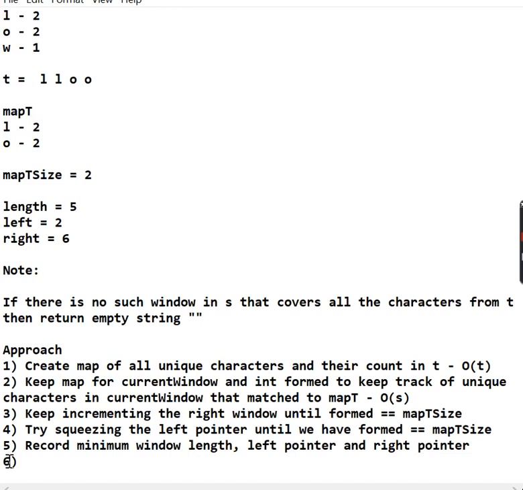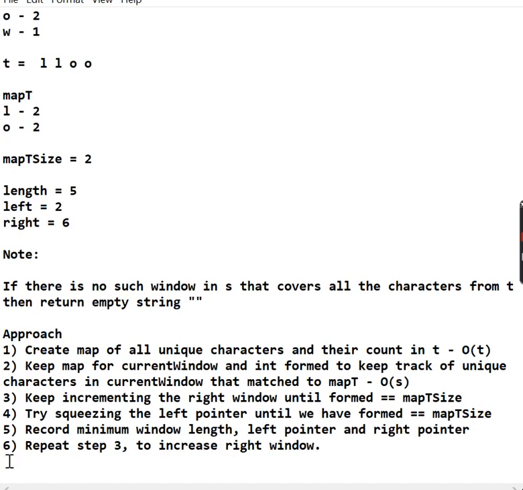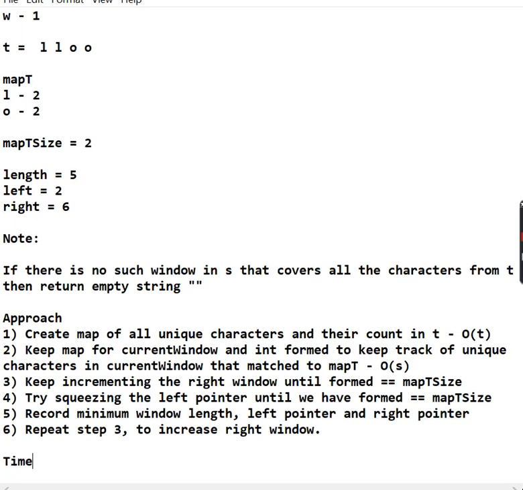And then repeat step 3 of expanding the right window. Okay? If the left window cannot squeeze anymore, increase the right window. Okay? So the overall time complexity for this approach is S.